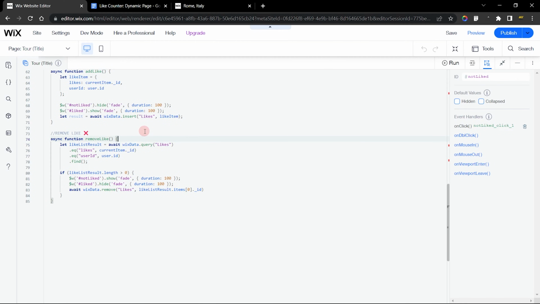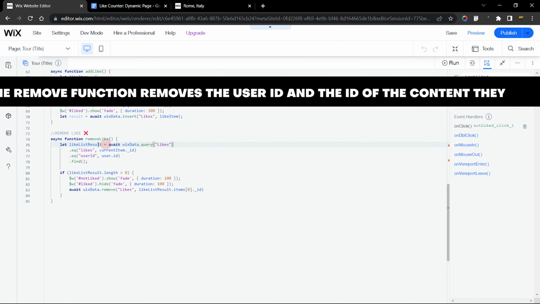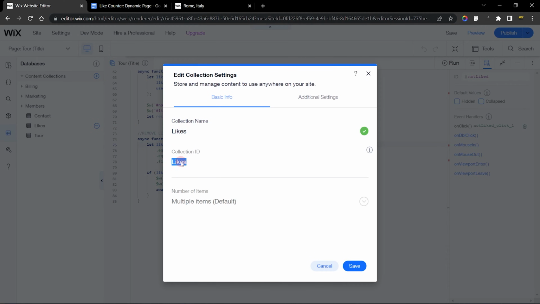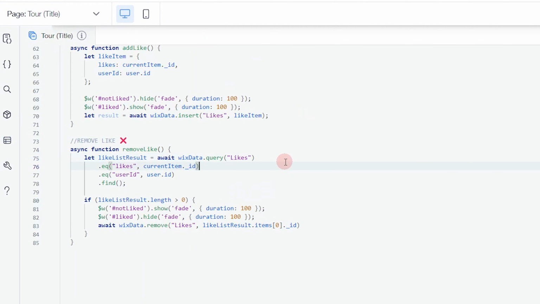So as you can see, in this remove like function, we have a variable over here which is assigned to the Wix data query of our content manager collection that we created. And again, you can get the ID of that collection by going onto the settings, and you can get this collection ID. So if you used exactly the same settings that I'm using, then you don't have to change any of this. So this is just going to look into our collection, and it's going to look into those fields for the current ID of the current item that is being displayed, and also the user ID who is logged in.